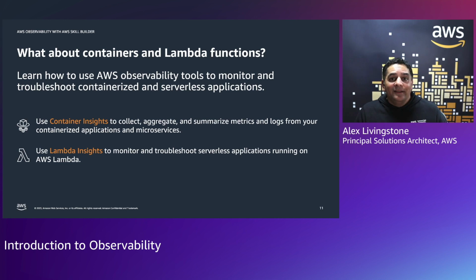So what about containers and Lambda functions? You may start to be thinking about microservices architecture, or you may already have some applications using containers or serverless functions using AWS Lambda. That's a compute service that lets you run code without provisioning or managing servers.